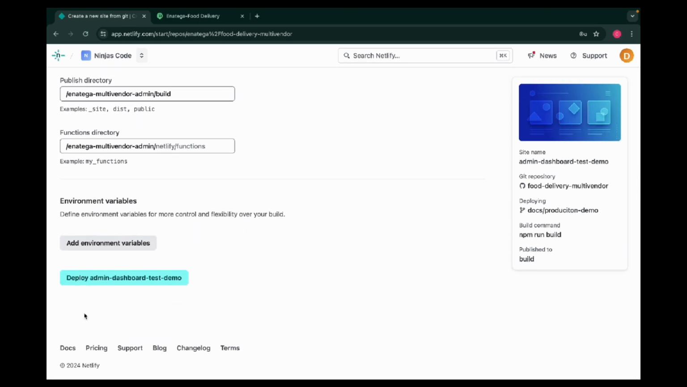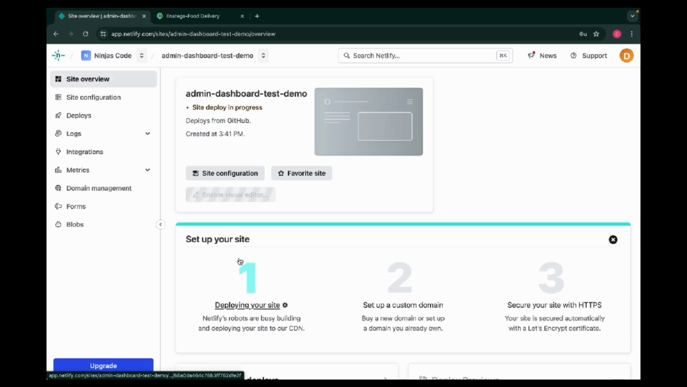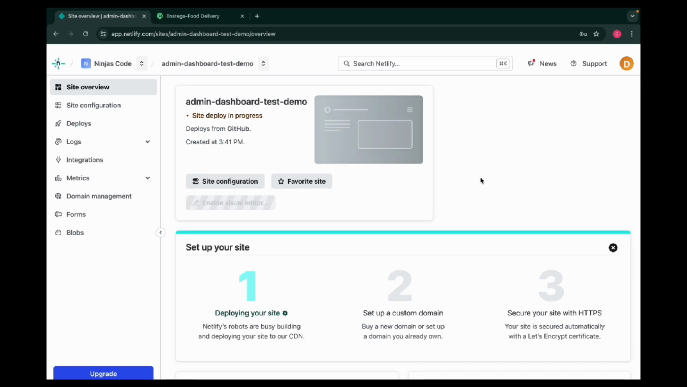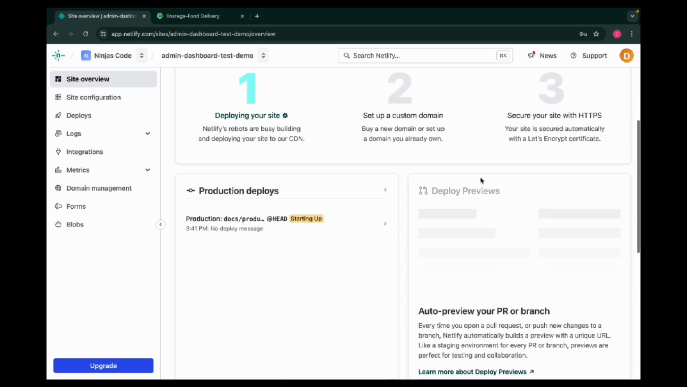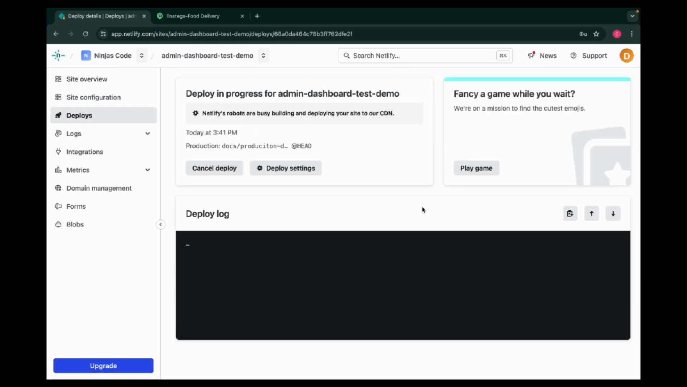If you want to enter any environment variables, you're more than welcome to do so. Just click on deploy, and this will start deploying your admin portal. Just wait a couple of minutes. It may take time depending upon your internet speed or your package of Netlify. You can see the log over here.